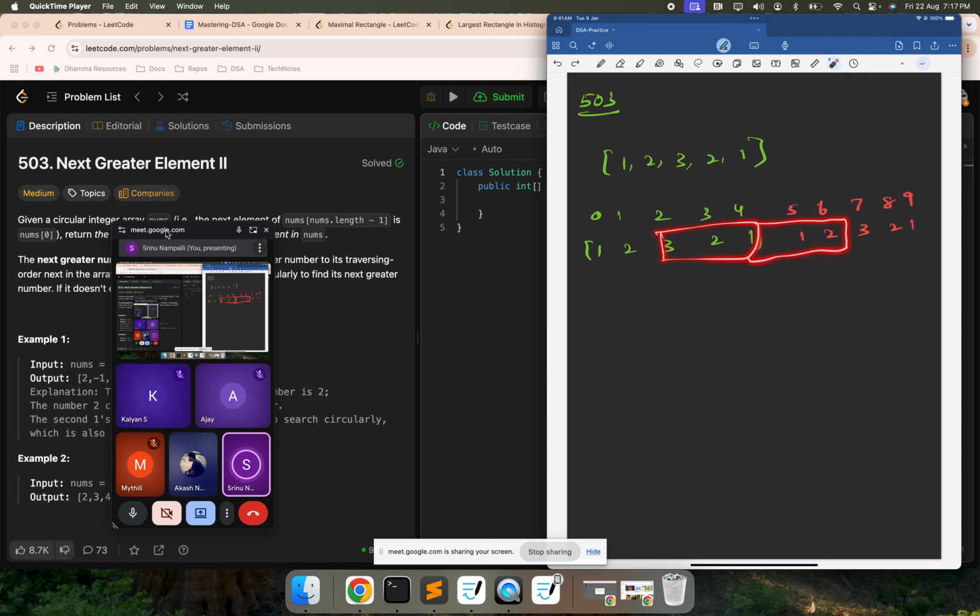So if I do that, so this is my array, and there is no next greater element for 3, so that obviously is going to be -1. Now when I am at 2, I will consider the next elements, and definitely it is going to be 3. And when I am at 1, I don't need to worry about this, so definitely it is going to be 2. Do you understand the concept of what I'm trying to tell?